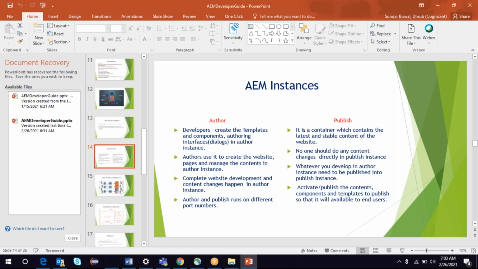Okay, the publish instance is just a container which contains the latest content of your website. Whatever you want to show to the end users will be there in your publish instance. And in the publish instance, you should not do any changes. If you want to do some changes to your website, first do it in the author instance, then publish it. It will go to your publish instance and it will be available to the end users.